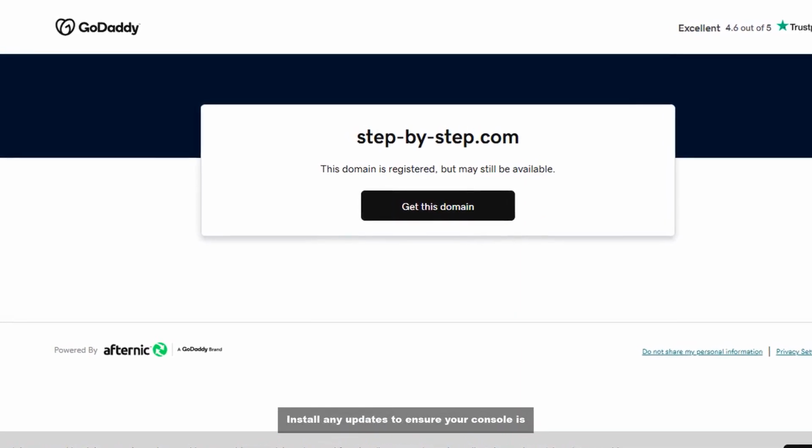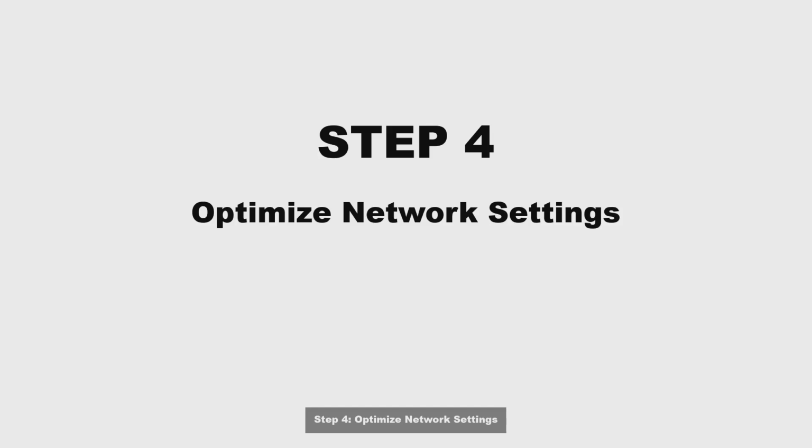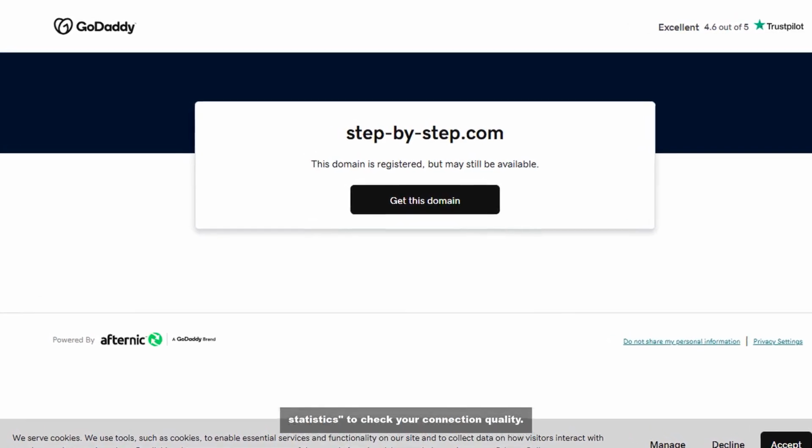Step 4. Optimize network settings. Navigate to Settings, General Network Settings. Choose Test Network Speed and Statistics to check your connection quality. If you notice issues, consider switching from Wi-Fi to a wired connection for more stability.